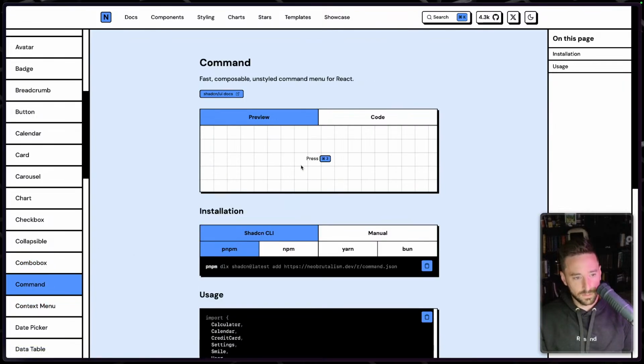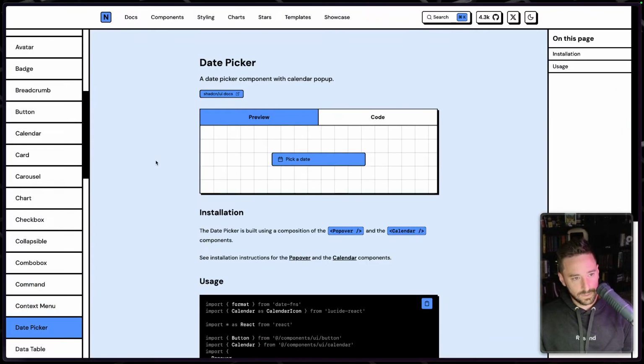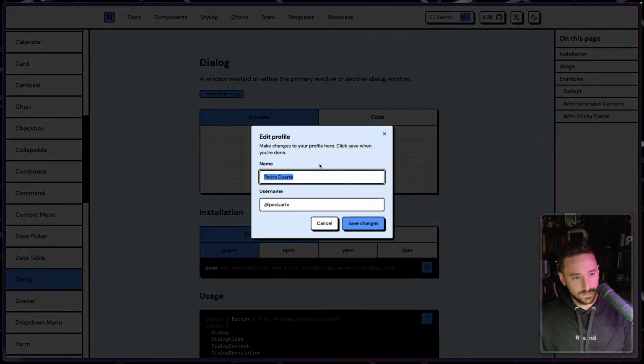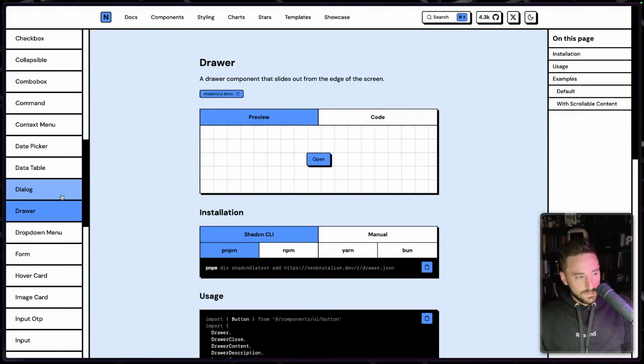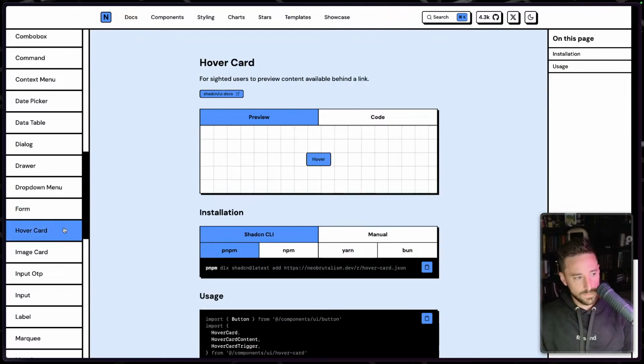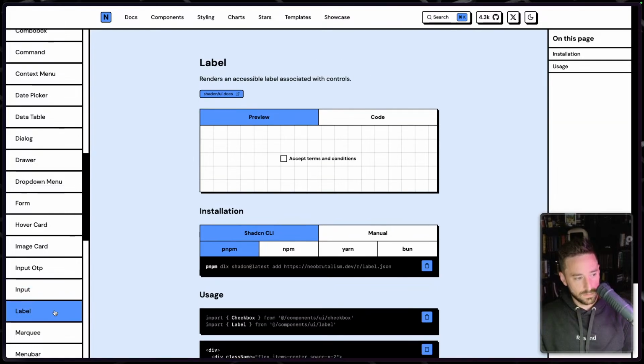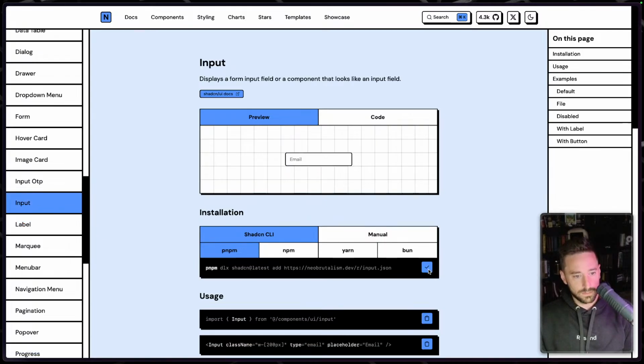So what's this command thing? Ooh, that's kind of cool. Date picker, dialogue. What does this do? Interesting. Actually, I could see this for the email me thing, but we'll see. Not a bad idea to have this as like, are you sure you want to be done? Maybe. Form. Image card. What is this? Oh, OTP. Let's do this.